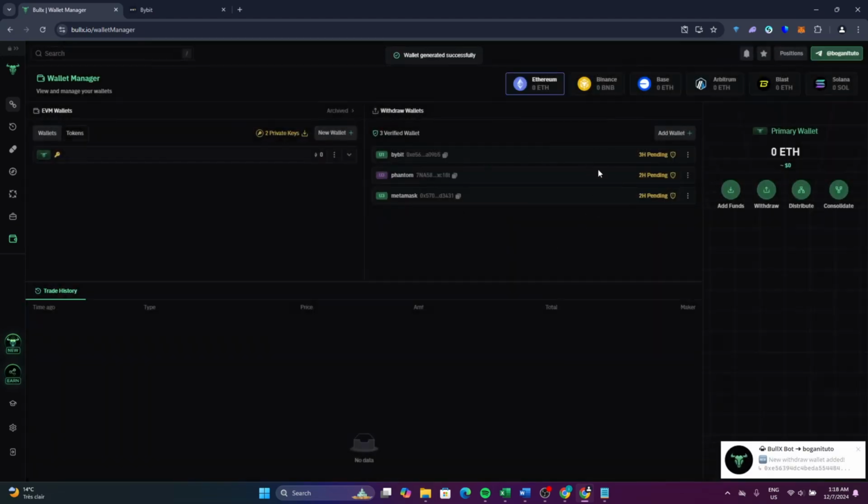And after that, you have to wait 3 hours to be added to your Bullx. So this is how to add Bybit wallet to your Bullx.